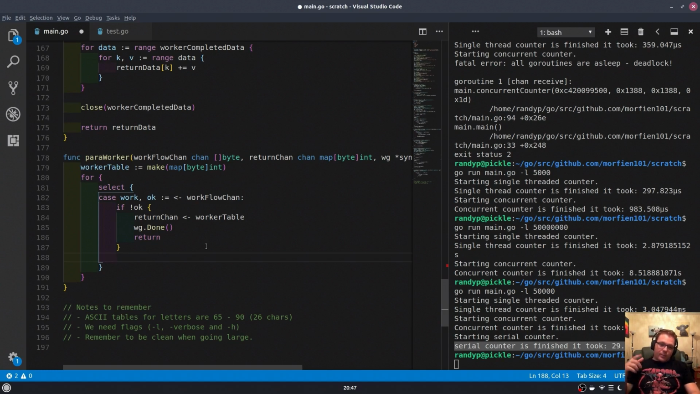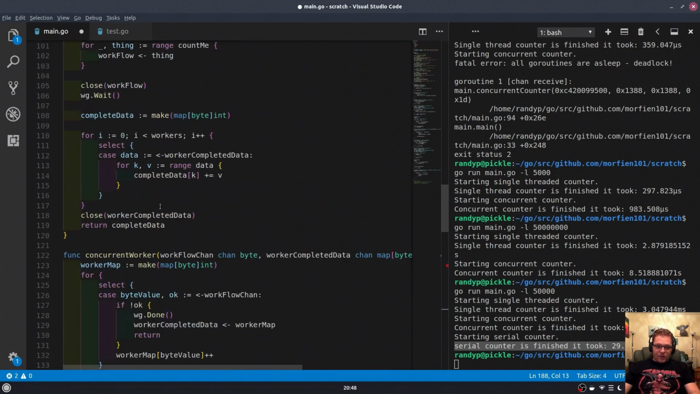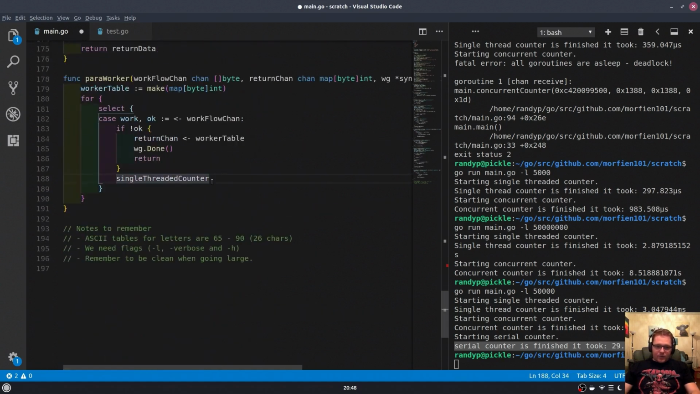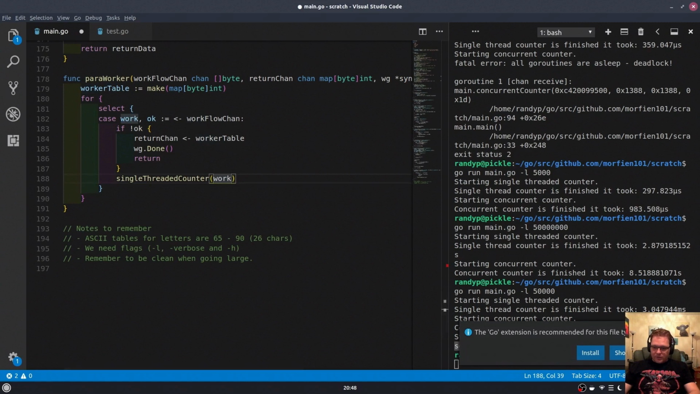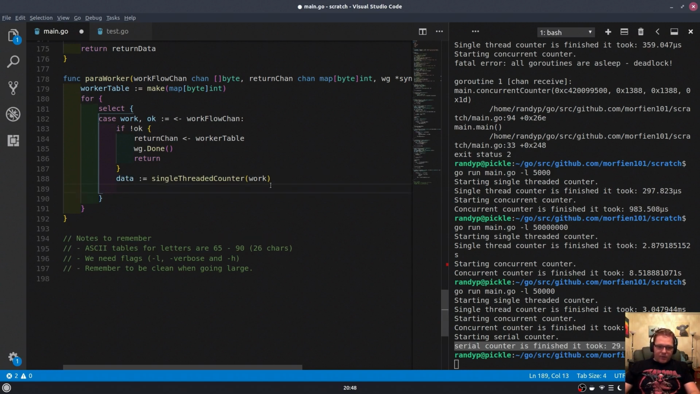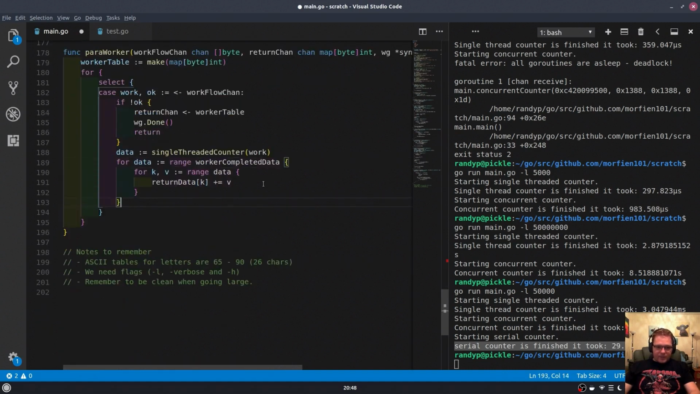Because we're getting a slice of bytes, we can use our very first function again, our single-threaded counter. So that's exactly what we're going to do. Our single-threaded counter is going to take our work and it's going to give us some data back. And then we're quite literally going to use that loop to feed the data in.